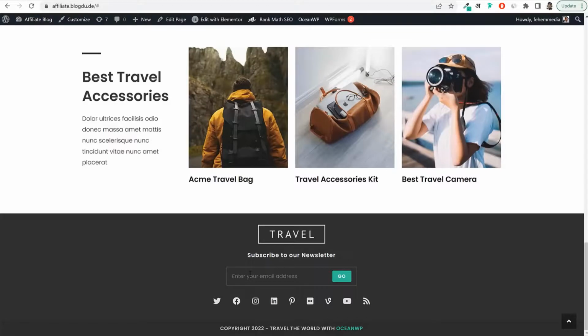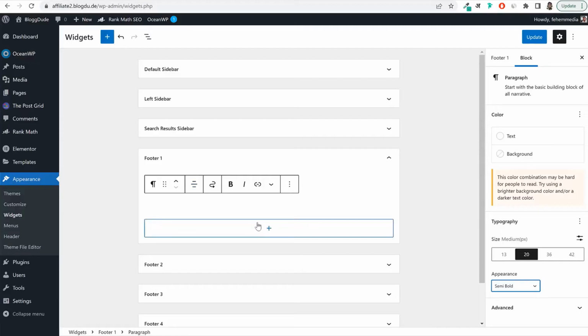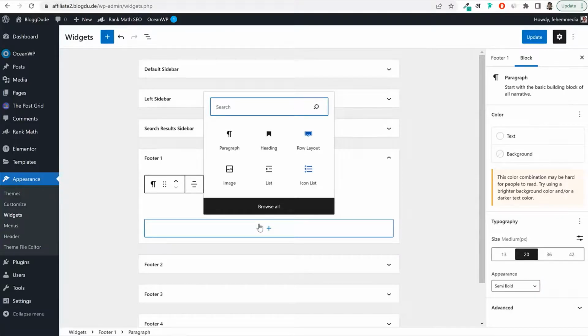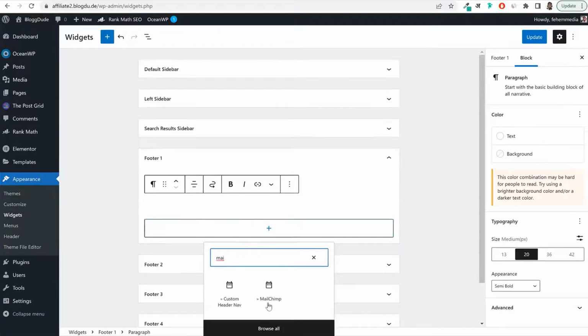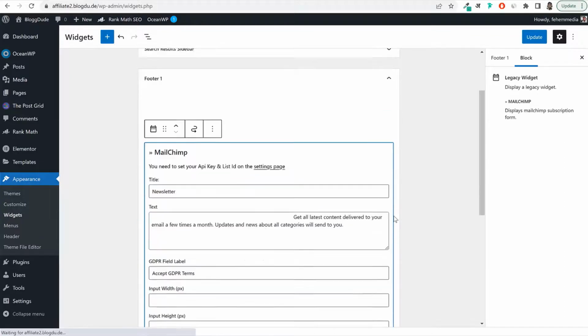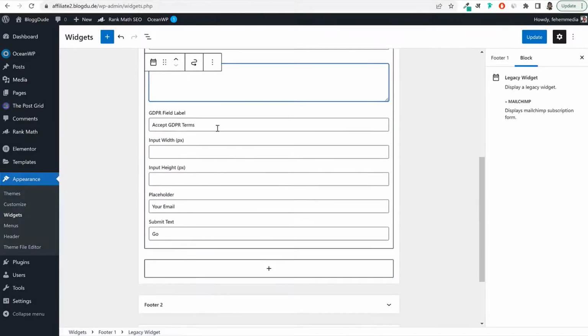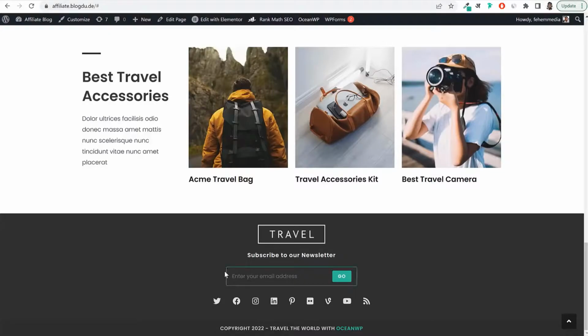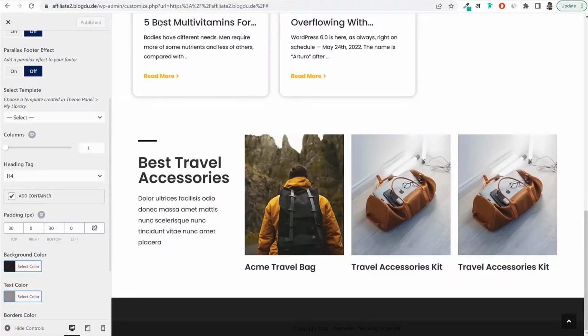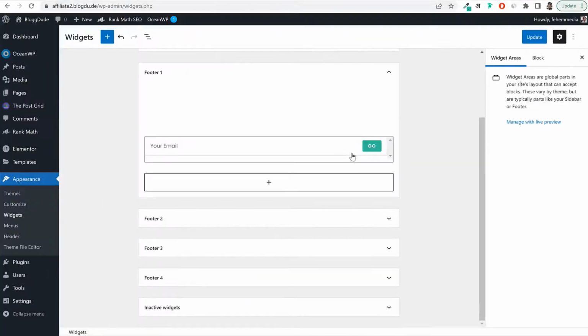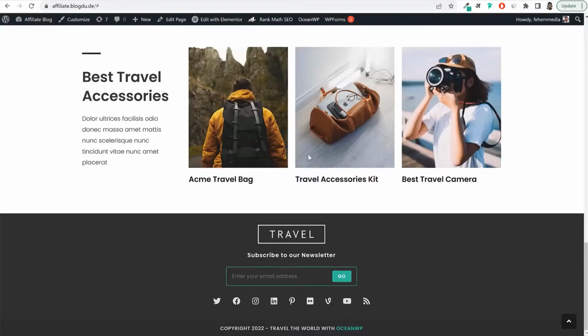Then we have this option. We have this newsletter box. So for that, we'll again click on this plus button and search for, I think, MailChimp. Yeah, here it is, MailChimp. Select this MailChimp option. Now we don't want any title, we don't want any text. So delete title, text, everything. We also don't want any except GDPR terms. We just want this email and go button. Okay, so your email and go, only these two things. Rest everything you can delete. And this is how it will look like. You can see this example.